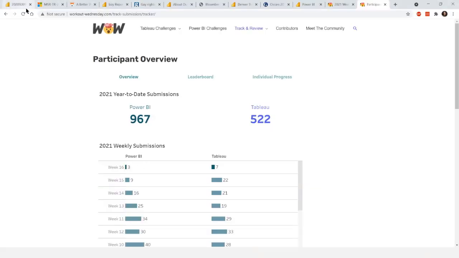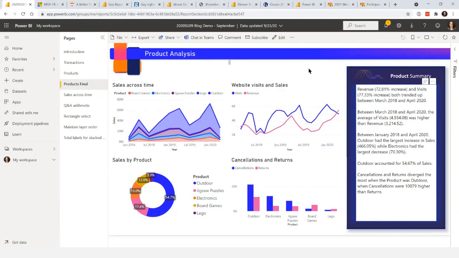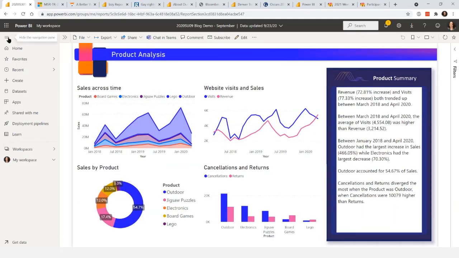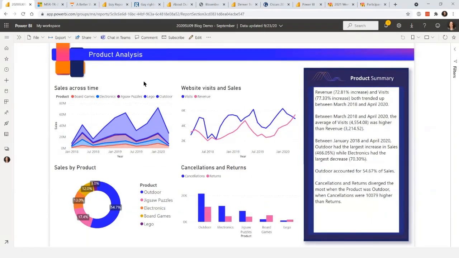And one thing that came out last year was this smart narrative visual. I believe it's still in preview. This report came from the Power BI team from their September blog last year, so you can go and find this and download it as well. This product summary is the smart narrative visual.